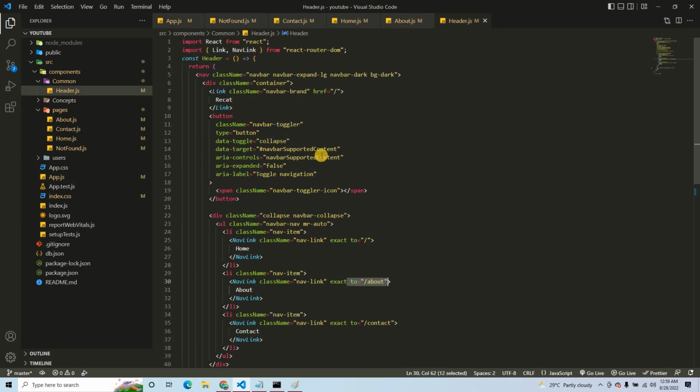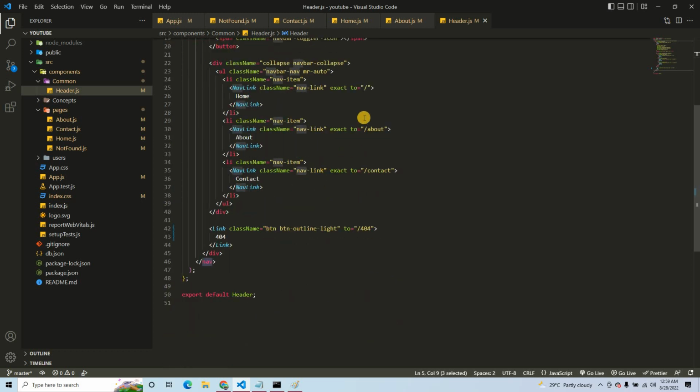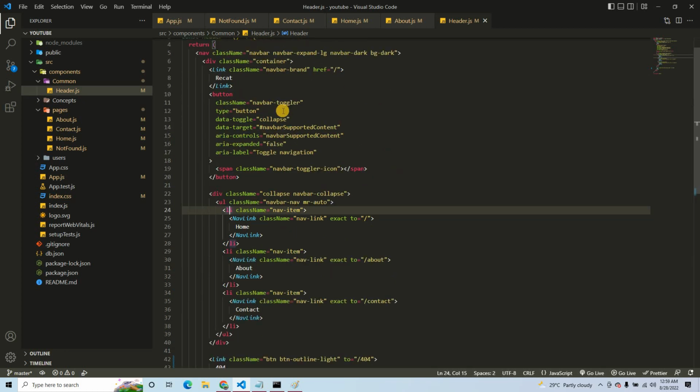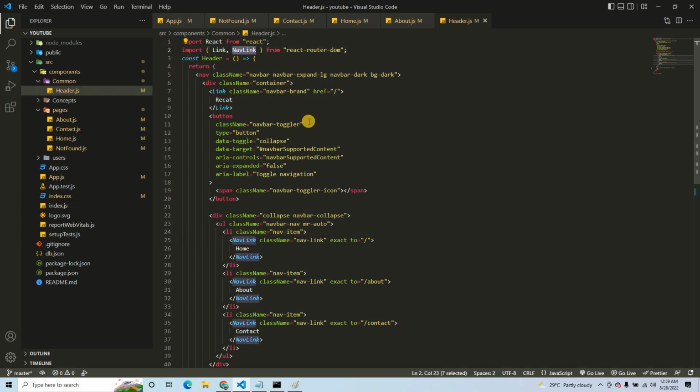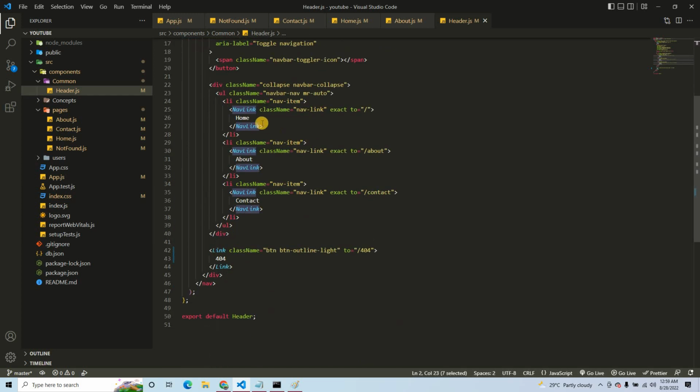Inside this header component, this snippet I have copied is the Bootstrap code. You can copy this code from the Bootstrap navigation, click copy and paste it here, and you need to change a few things. First you need to import NavLink from React Router DOM, and instead of writing an anchor tag, you need to put NavLink.